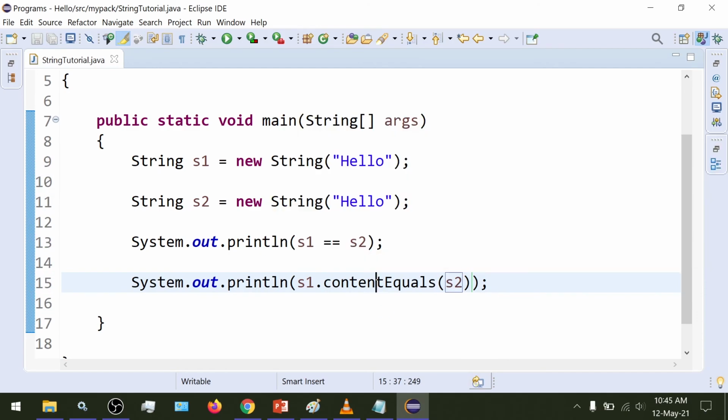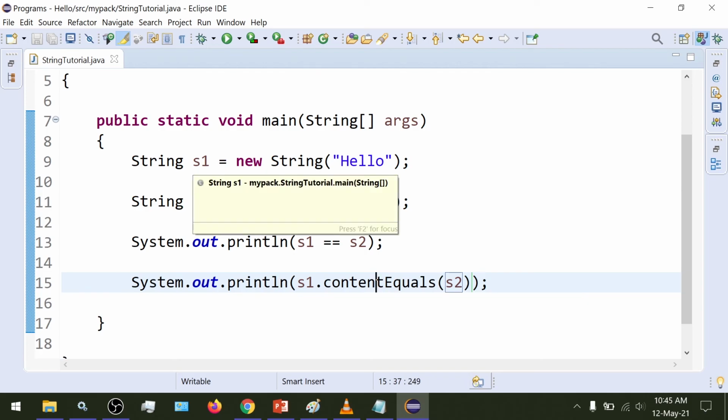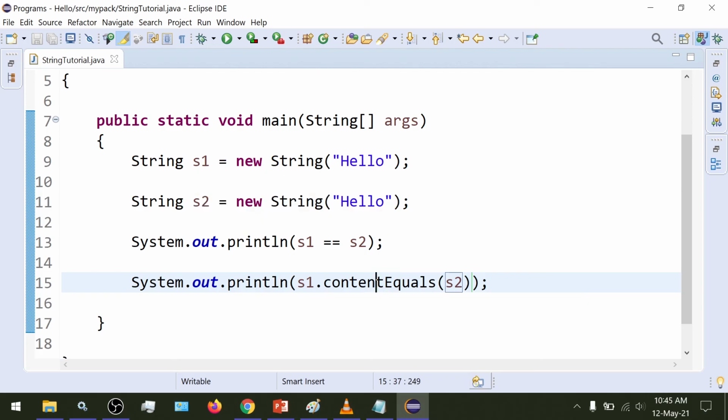So we have our example here. In this, we have created two strings, s1 and s2. Both have the same data, hello, and we are trying to print two use cases: s1 equal to s2 and s1.equals(s2). So try for a moment to guess the output of this program.